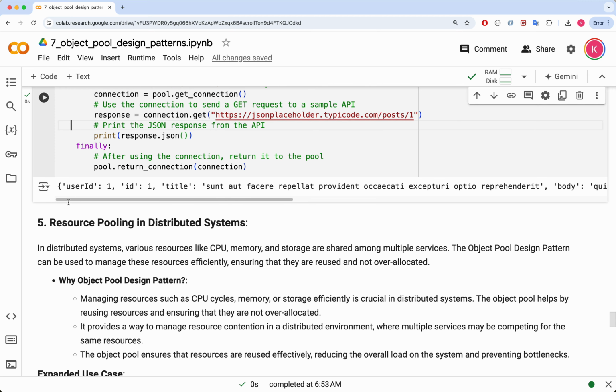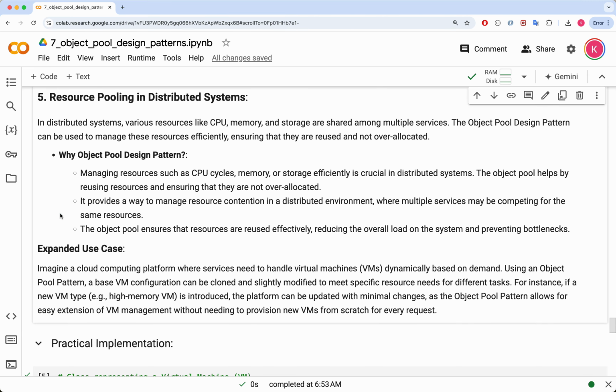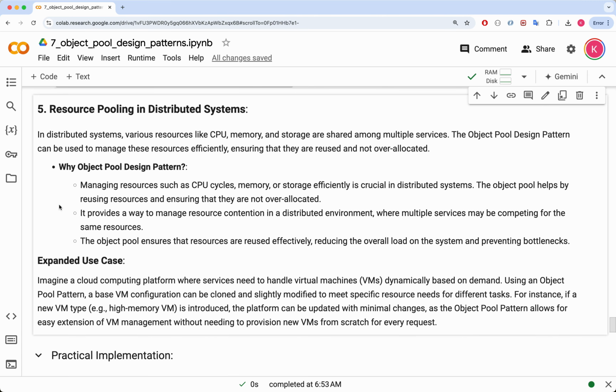5. Resource pooling in distributed systems. In distributed systems, resources like CPU, memory, and storage are often shared by multiple services. The object pool design pattern helps manage these resources efficiently by reusing them instead of creating new ones every time. This ensures that resources are not over allocated, reducing system overhead and improving performance. For example, when a resource is no longer in use, it is returned to the pool for reuse by another service, ensuring optimal allocation and minimizing waste.